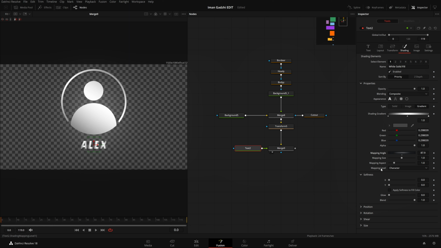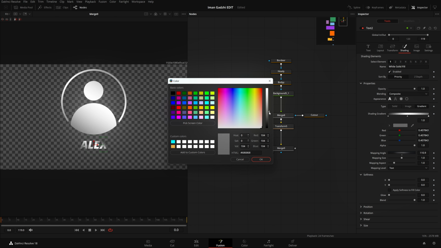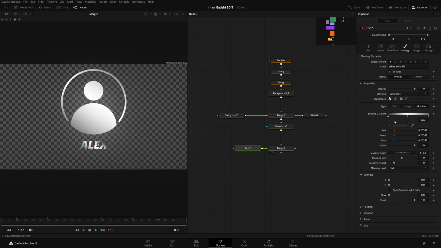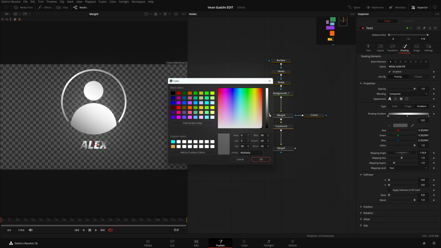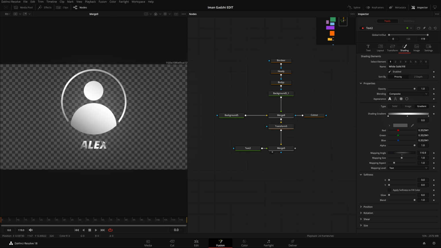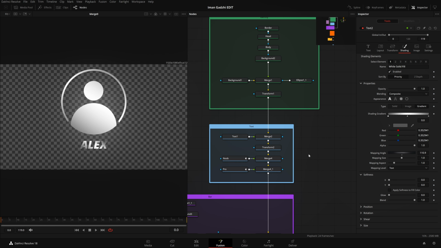Well, that is because right now the mapping level is set to character. So each character has its own mapping angle and map size, which we don't want. So come to this mapping level and instead of character, choose text. That is it. Now you can change its mapping angle to something like this, and maybe we don't want that much darkness, so something like this is pretty fine. Yeah, that is looking awesome. Now we are done with the text.